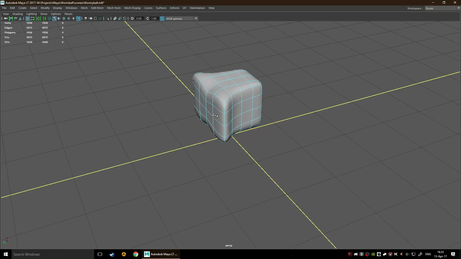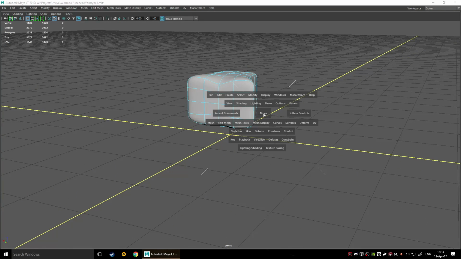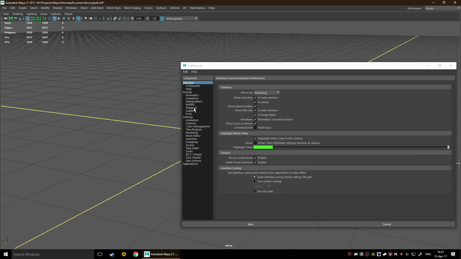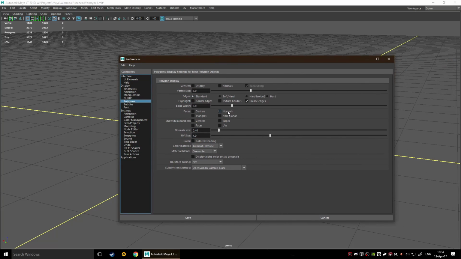So once you get that, let me just go into settings here to show you what exactly I mean. Let's go into preferences and go into polygons here. Maybe increase our edge width by 0.5 and go to the soft hard or hard colored, right? No, just soft hard like this.